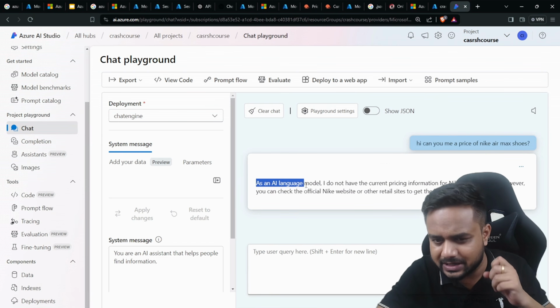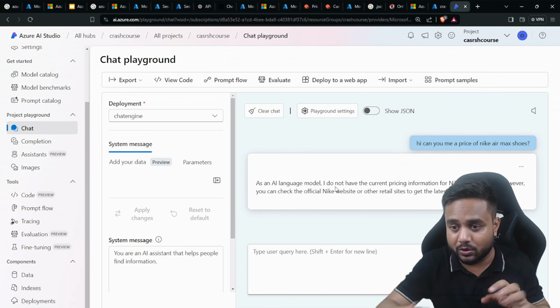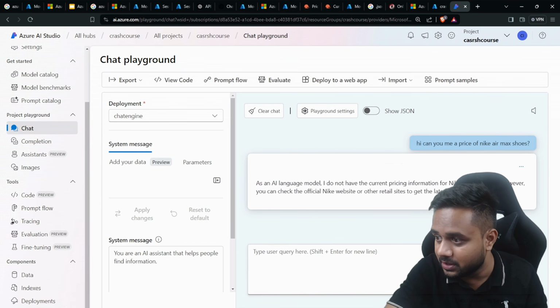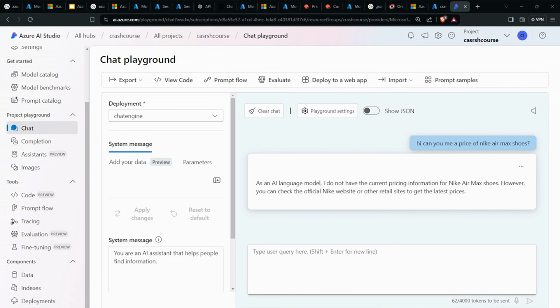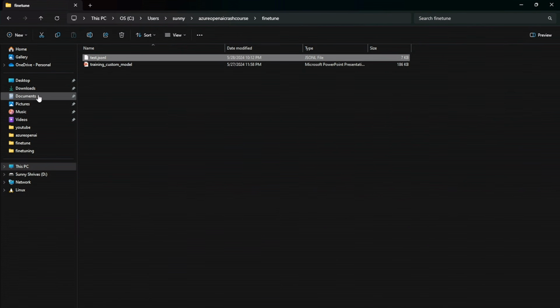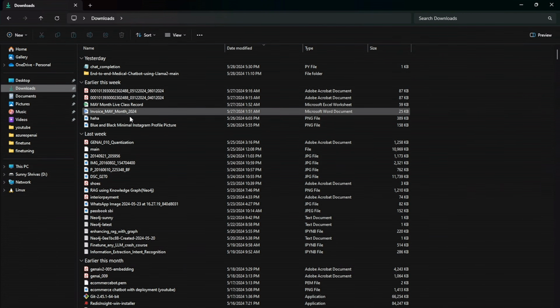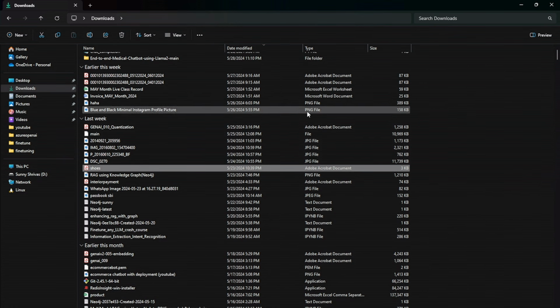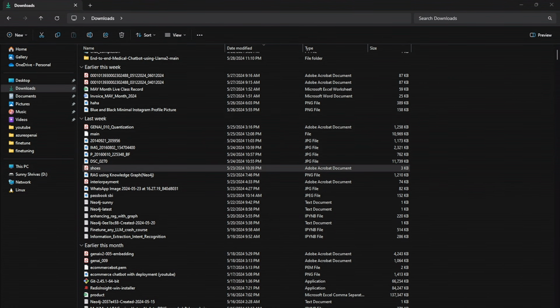So it is telling me that as an AI model, I don't have specific information. I hope it is visible to you guys. Let me hide myself. See, it is saying it does not have specific information with respect to this particular question. So I want to create my own chatbot which can answer these types of questions. So what I did here, let me show you. I kept some data inside my system, and on top of that data I'm going to train my model.